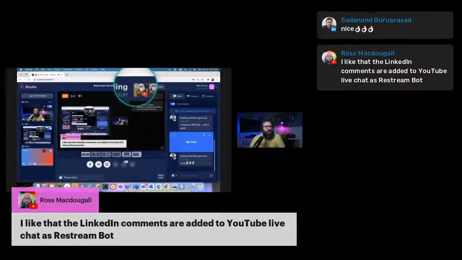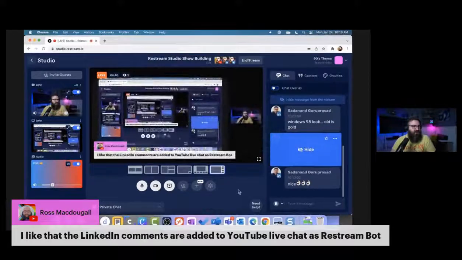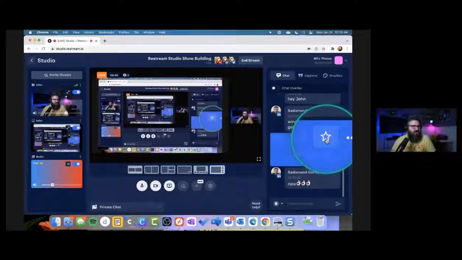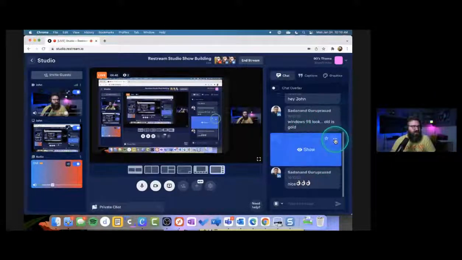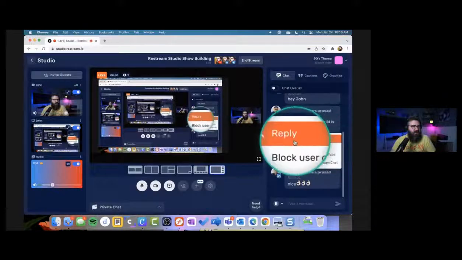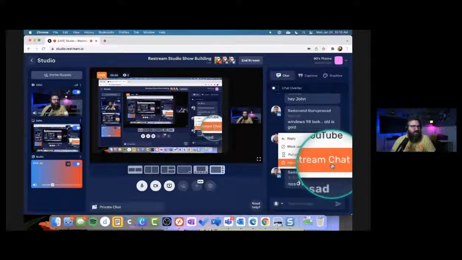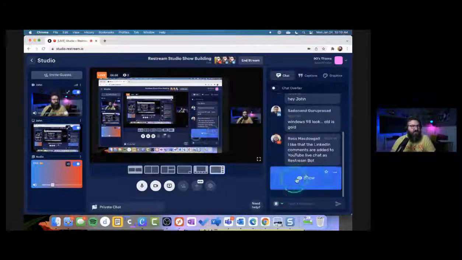Because right now I'm going to YouTube, LinkedIn, and Twitter all at the same time through Restream Studio, which is pretty cool. I mean, all browser based. You don't have to have a crazy M1 Mac to do that. Oh, this looks new. I can also star a comment, and I can reply, block the user, put the user in timeout, add them to my block list on Restream so they can't do anything else.